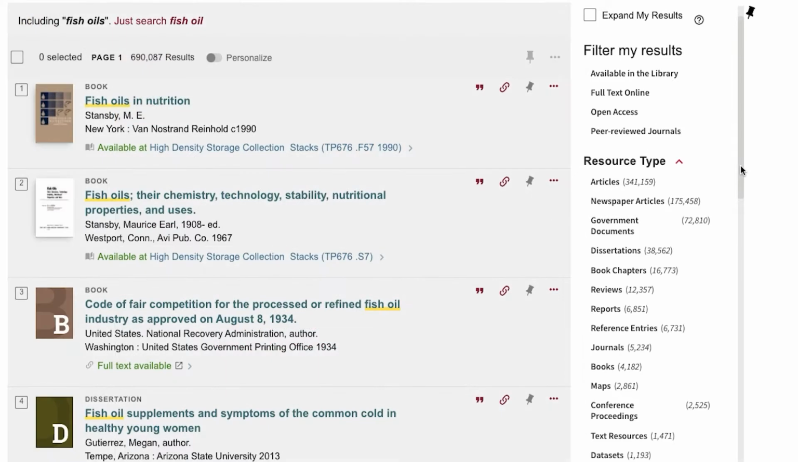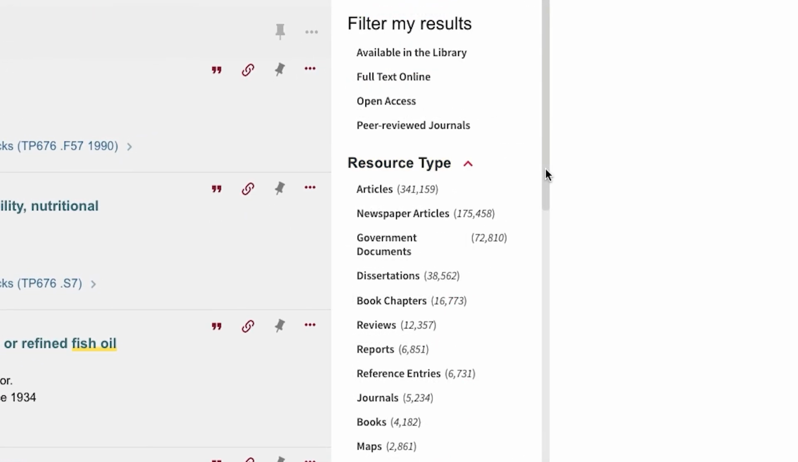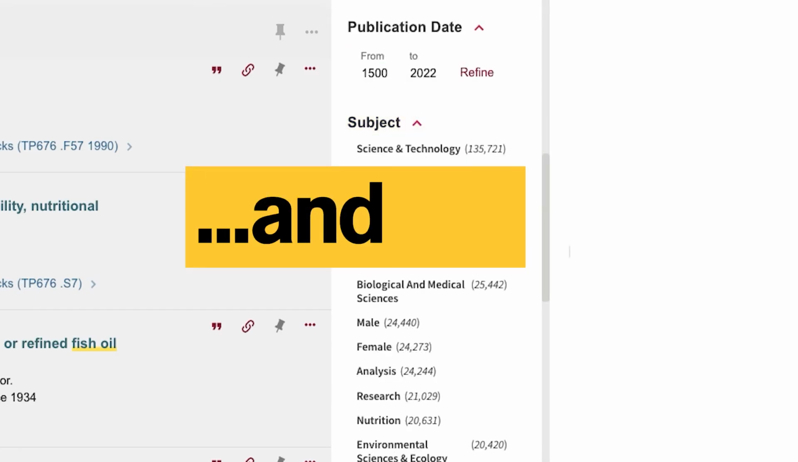When you receive your results, you can refine your search even further by using the filters on the right-hand side of the screen. These filters will limit your search by library location, resource type, availability, subject, and many other aspects.